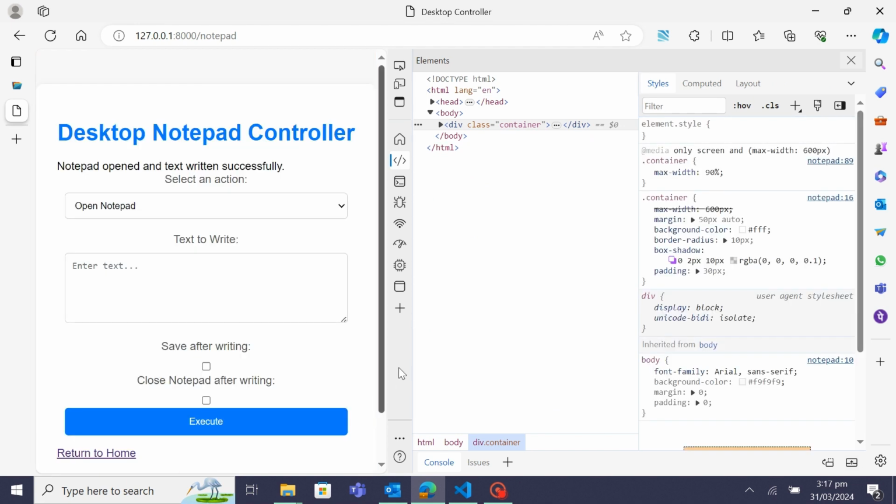You can also control the desktop via mobile. We can also just run this application via mobile, and you can control it with the help of a smartphone.